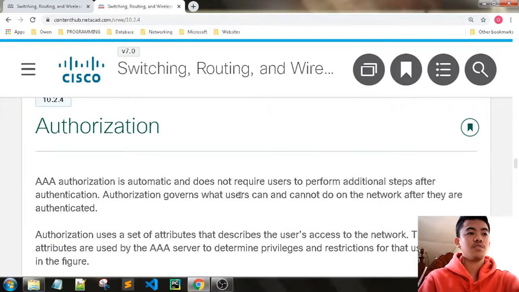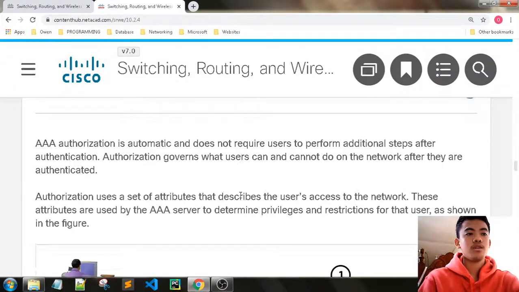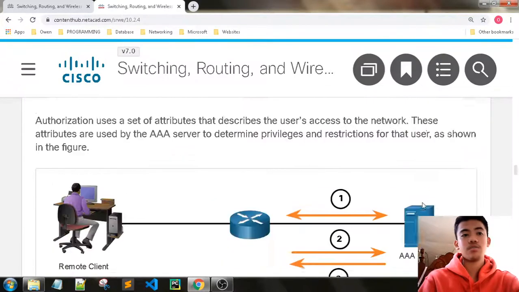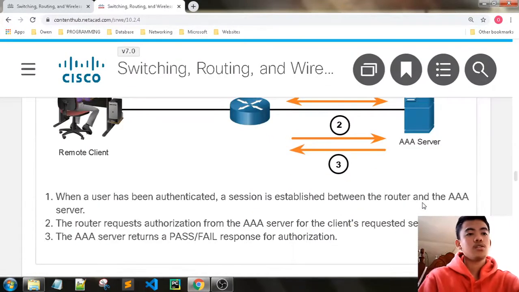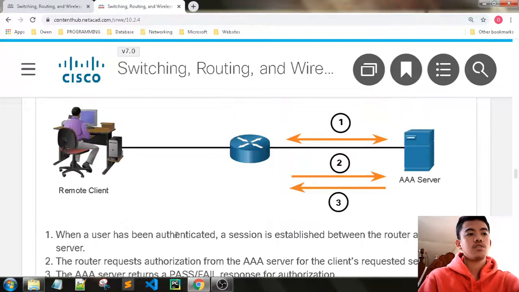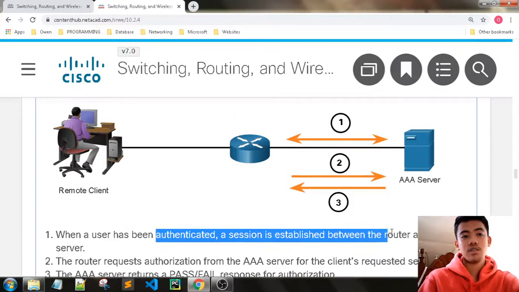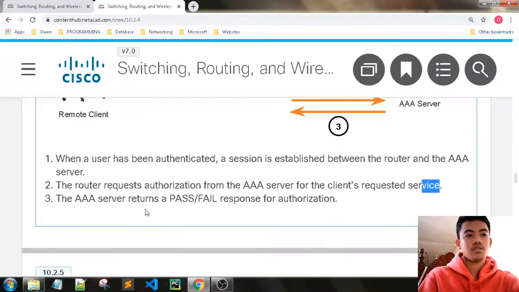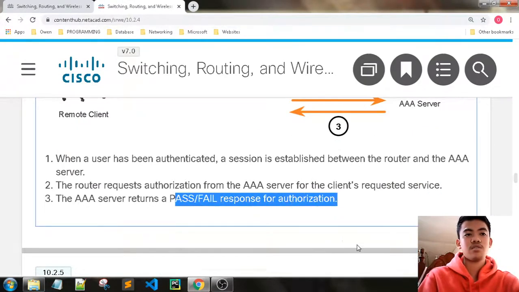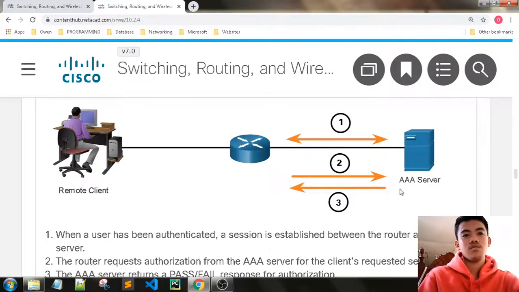We also have the authorization. This describes the user access to the network. When the user has been authenticated, a session is established between the router and the server. This is after the authentication. The router requests authorization from the AAA server for the client's requested service. It returns a pass-fail response for authorization. So the server dictates what the remote clients will access.